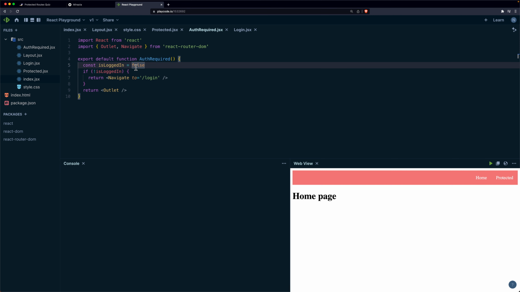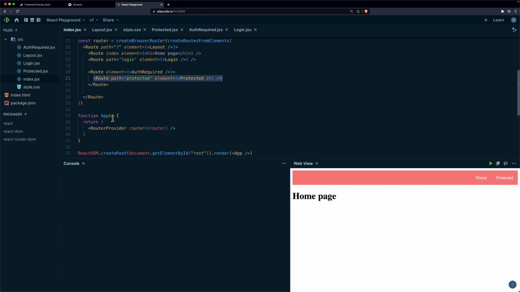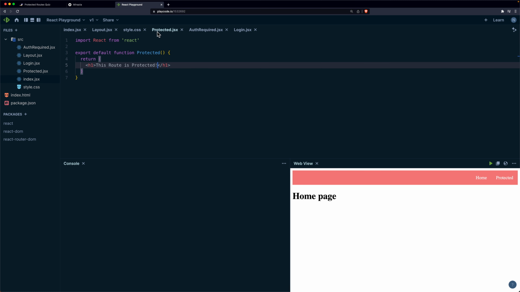And if the user is logged in, so true, then we will return this outlet down here, meaning we don't have to put this in an else statement, but we can, but it doesn't matter. So if the user is logged in is true, then we'll return this outlet. And since auth required is the parent of protected, that outlet is going to render our protected route. So we should get this route is protected. And that's exactly what's going to happen now. So if we go ahead and click in, we'll get this route is protected.